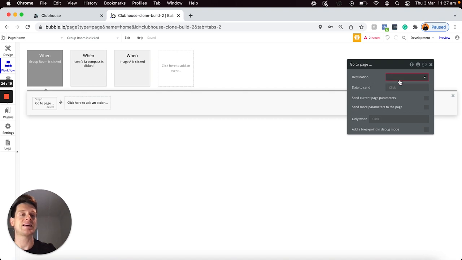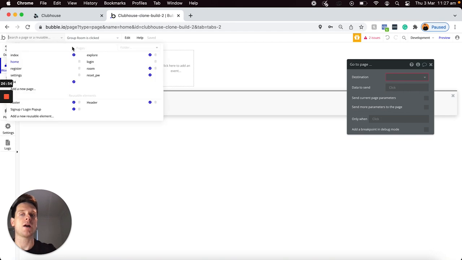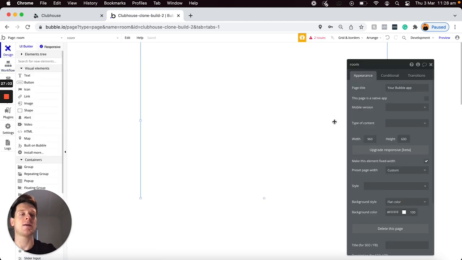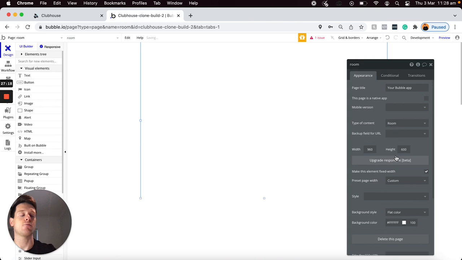And now before I set the destination page to be our room page that we had just created, I'm going to need to open up our page drop-down menu here and jump over to my room page quickly. The reason why I'm opening this page is because I'm going to need to update the type of content that we'll be storing on this page. Because I want to display the information of a Clubhouse room within this page, I'm going to need to set the type of content to be a room, which will allow me to send and receive data through a workflow to this page.